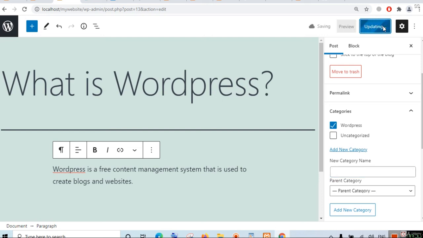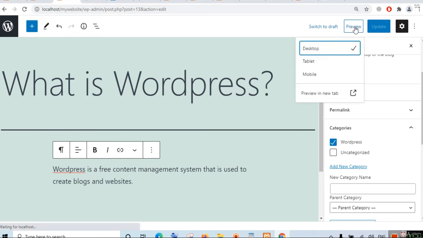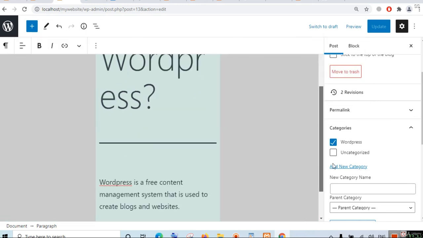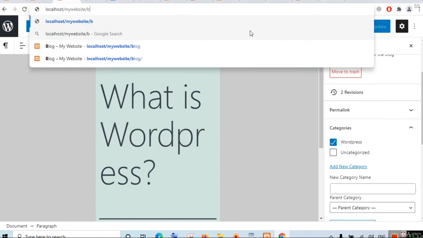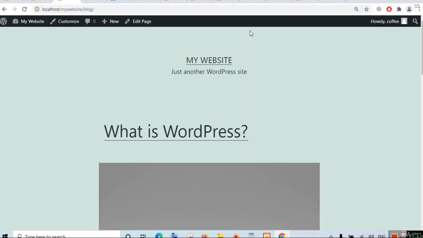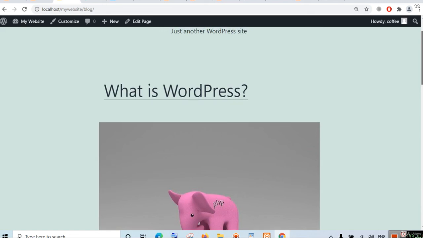So now click on update, and now your post is updated, and now you can view your post. You can preview your post, and it is giving you options to preview your post in tablet and mobile also. Let's preview our post in mobile. So this is how our post will look in mobile. Now we can go back to blog page, and here you will see these two posts are now written in our blog page.